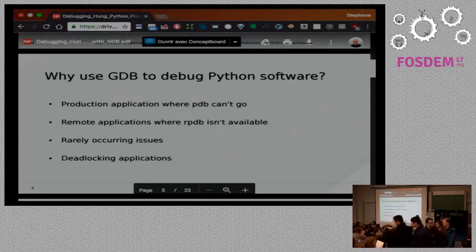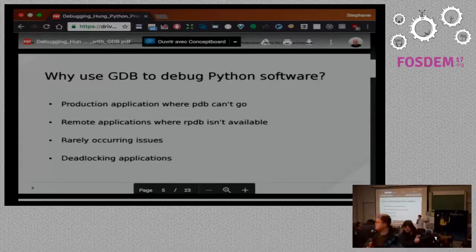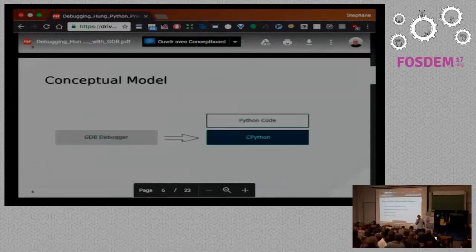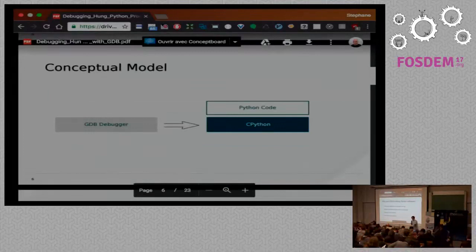In my particular case, it was the last one. It was a deadlocking problem, which was not occurring in the code that we wrote, but in one of the libraries that we use. So it was very difficult to find, but we did find it using the same techniques that I'll share here.